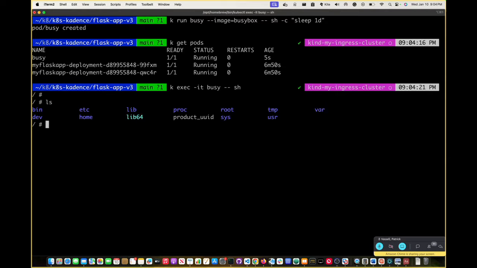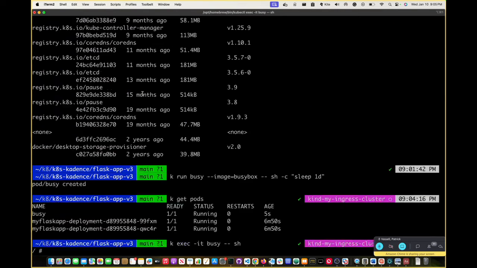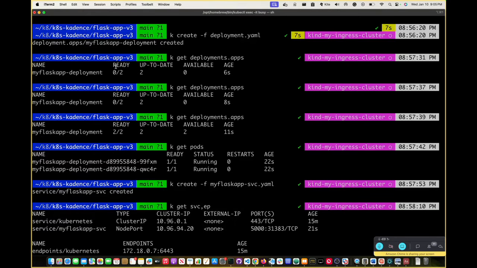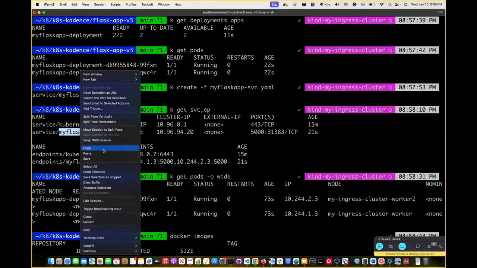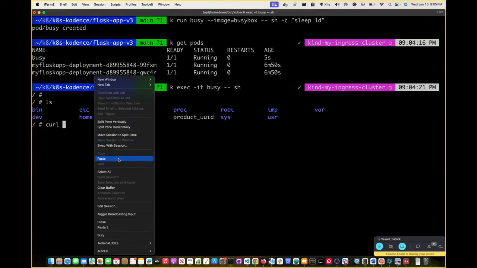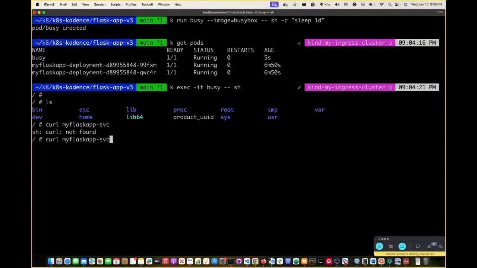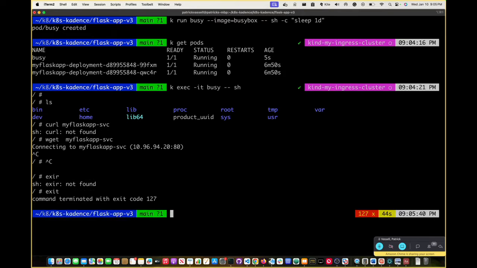So now I do ls, and we can pretty much do whatever we want. What I want to do here is curl the name of the service. The service was named, where is it, okay, my Flask app. Let's see here. Curl is not in here. What about wget? That's not in there either. That's why I don't like using curl all the time. So there you have it. I'm going to exit this because I don't even want to have to install curl.